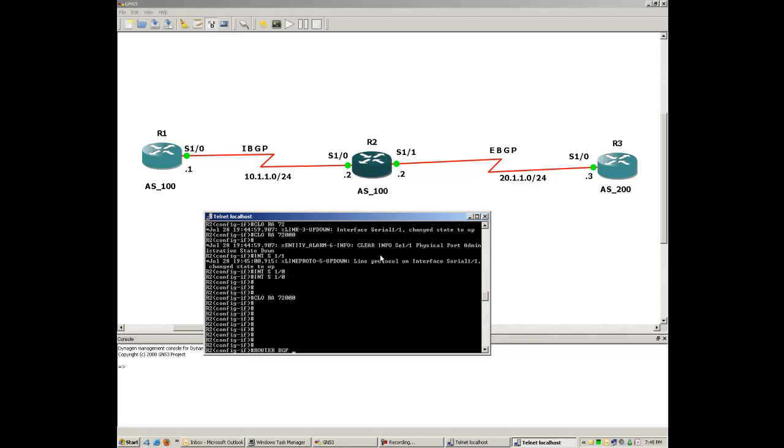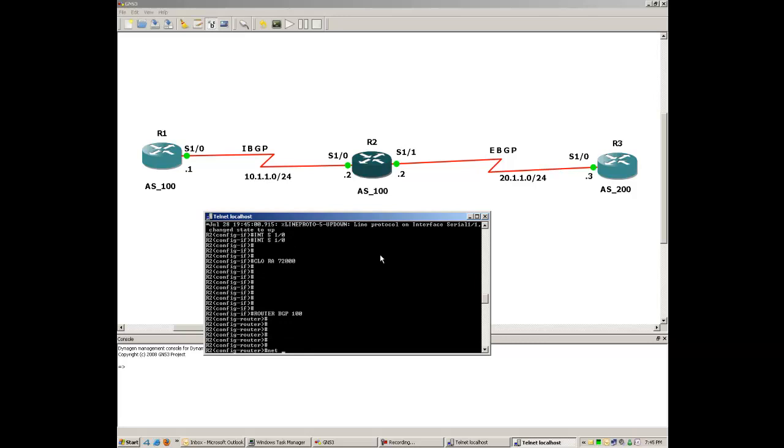Now let me configure BGP, since this router also belongs to the same AS. Now let me configure the network. On this router we have 10.110, and don't forget to put the mask keyword. This is one network, and we have one more network, which is 20. Now let me configure the neighbor. The first neighbor is router 1, 10.111. It also belongs to the same AS as R2, so the remote AS number is 100.